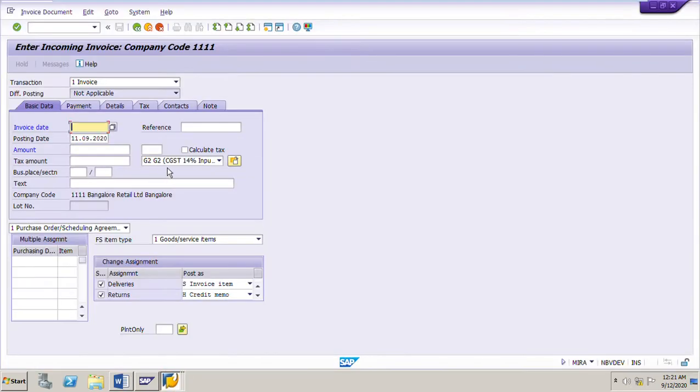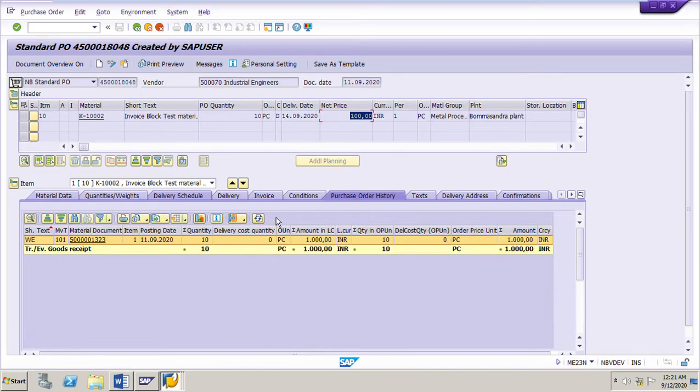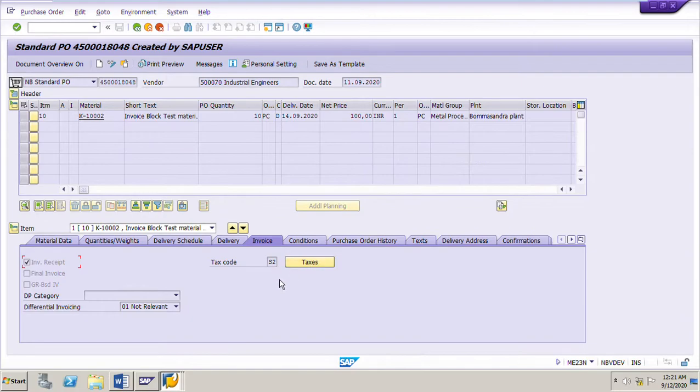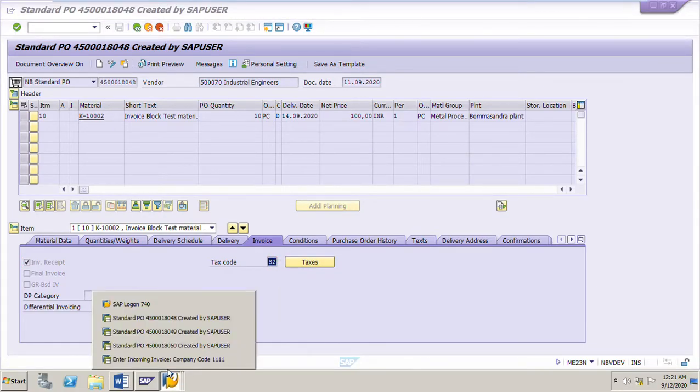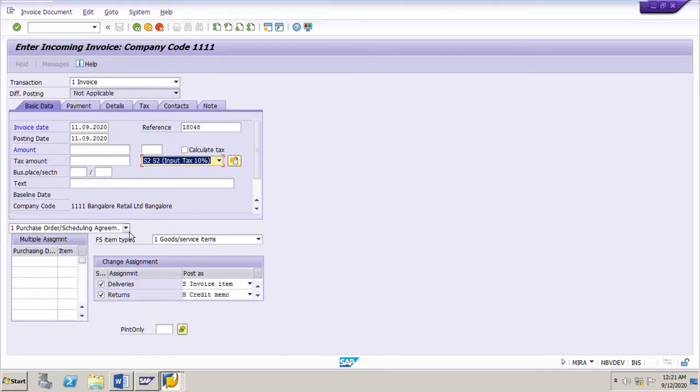So here put today's date, today is 11th September, and the reference number 18048, last 5 digits of the purchase order number, select the tax code S2. I had already shown you the tax code here. For all this, you can see the tax code always in invoice tab page S2, which is 10% input tax. And then select here purchase order scheduling agreement. Here select only goods service items without delivery cost here.